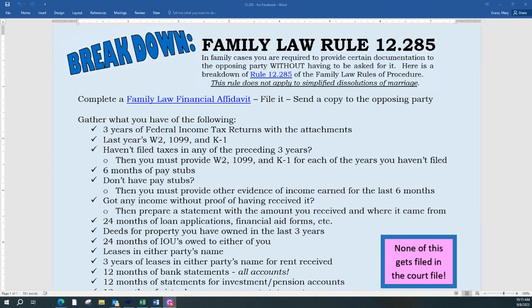Hey there, Judge Evans here with a supplement to what I posted yesterday on Facebook regarding Rule 12.285 of the Family Law Rules of Procedure. This is what it looks like. I created this, and this is meant to assist people who are self-represented and don't quite understand what this whole concept of mandatory disclosure is.